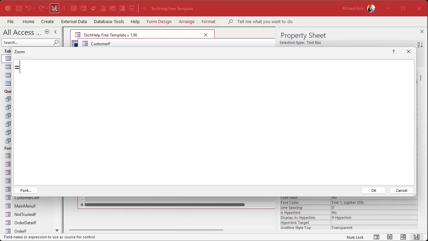And this is going to be equals DMAX. Give me the largest value. What am I looking for? I'm looking for the largest contact date, and that goes in quotes, right, comma. Where are you looking it up from? I'm looking it up from the contact table, contact T. And what's my criteria? Well, the customer ID has to be equal to the customer ID on the current form.